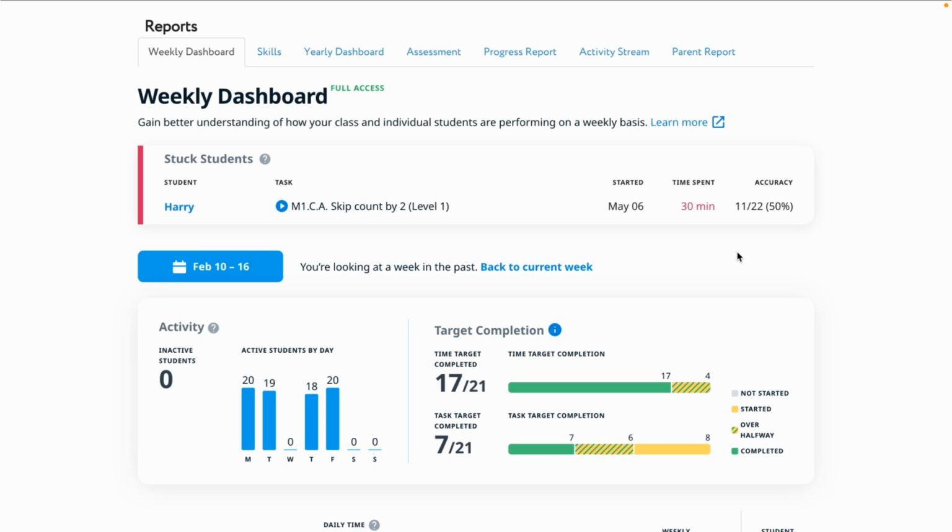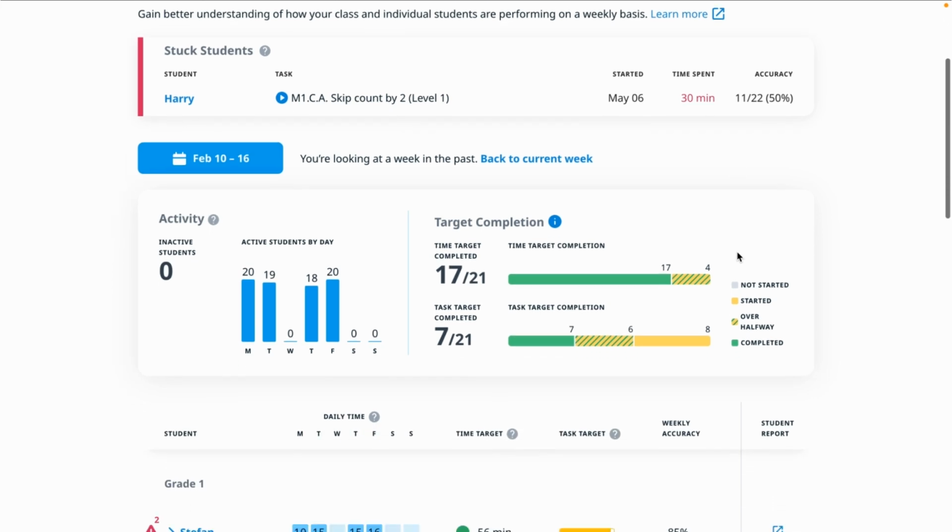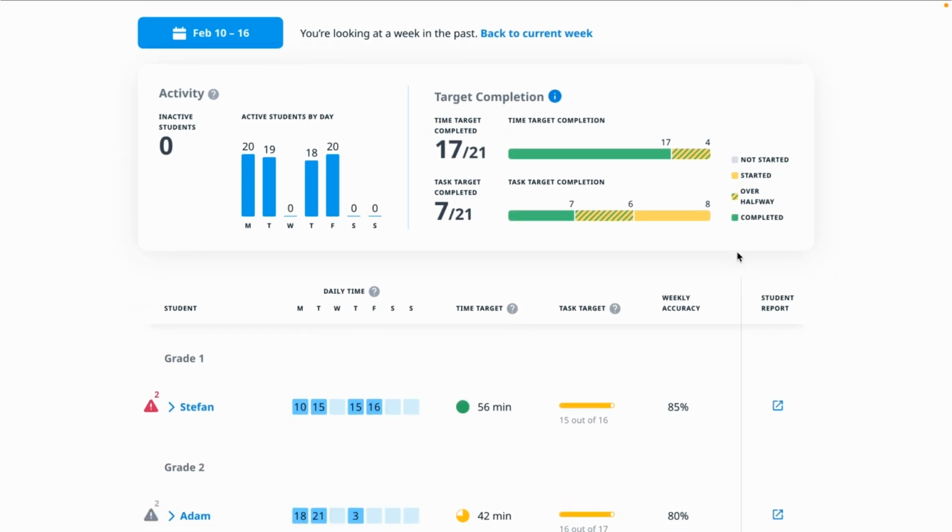Then the weekly dashboard itself is split into 2 parts. The first section summarizes the students' weekly activity on Happy Numbers. The activity diagram shows you how many students logged into Happy Numbers that week and on which days of the week. If you're looking into the weekly dashboard for the current week, you'll be able to see how many students are online at that time.